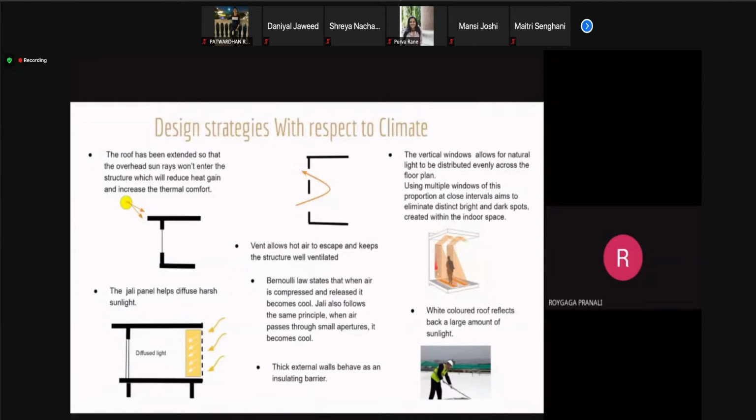The vertical windows allow natural light to be distributed evenly across the floor plan. Using multiple windows of this proportion at close intervals aims to eliminate distinct bright and dark spots created within the indoor space. Next.